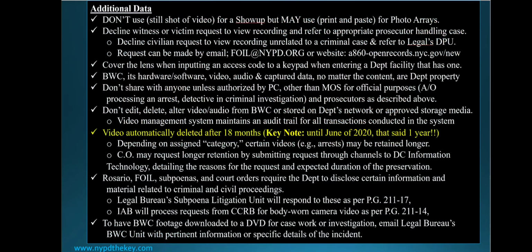Now, I would really love to skip the additional data here, but there's a lot of stuff in the additional data. Fortunately for you, none of it is difficult to learn, and there's only one real thing to pull out of here. So let's just read it quickly so you can hear it on the video if you're in the car. Additional data. Don't use a still shot of the video for a show up, but you may use a printed out still shot for a photo array.